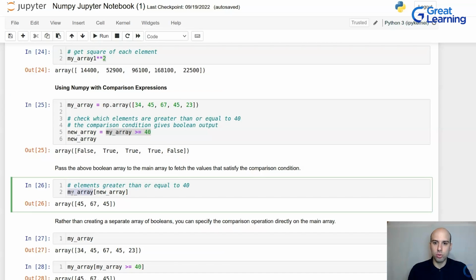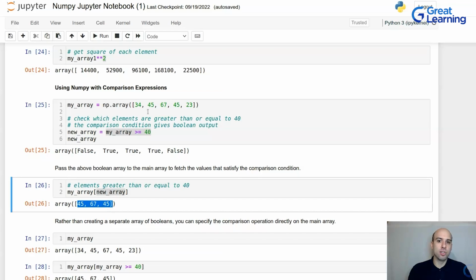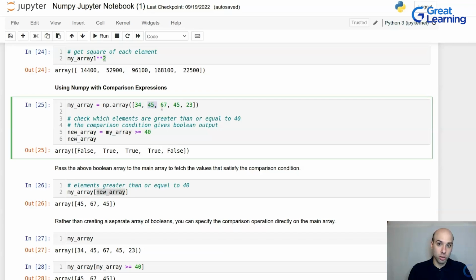And in fact, if I do my array and new array, and remember new array is this array of true and false, I'm basically asking for this element here. As you can see, false, true, true, true, false. So false, 3 trues, and then a false. And in fact, I have these 3 elements, 45, 67, 45 here.